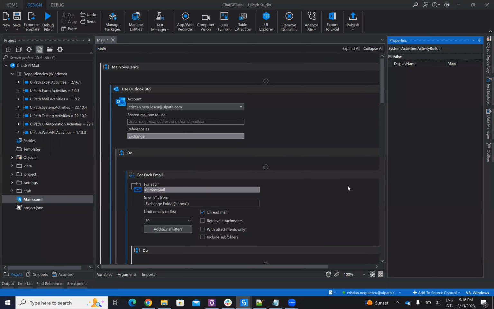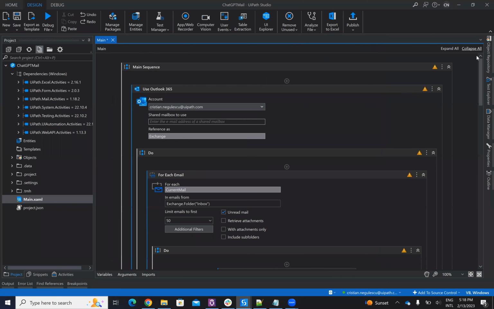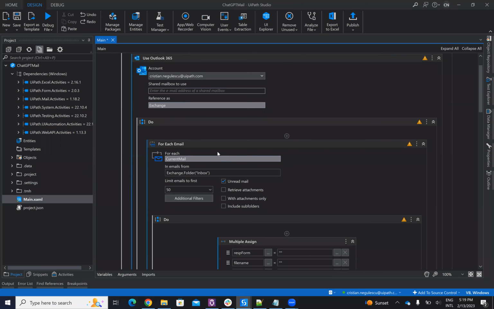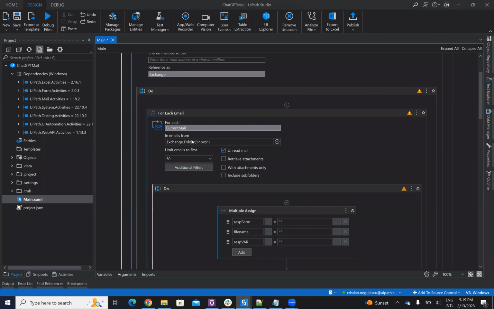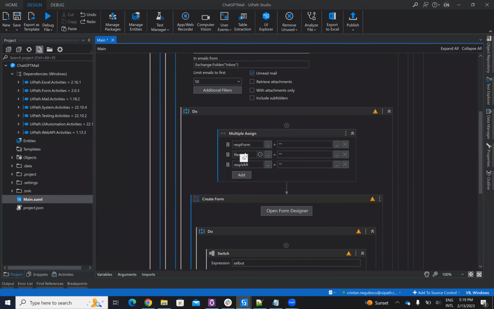But first, let's see the big picture. The big picture is the simple stuff. I have a connection with Outlook in my account. I use Exchange. Then I will do a for each on my emails. I want my current emails that are from inbox, maximum 550, all the emails that are unread. And then before going to the loop, I just initialize some data with response, file name, if I have a file attached, and another response variable that is the response that is coming from ChatGPT.